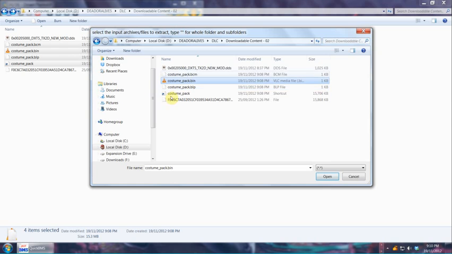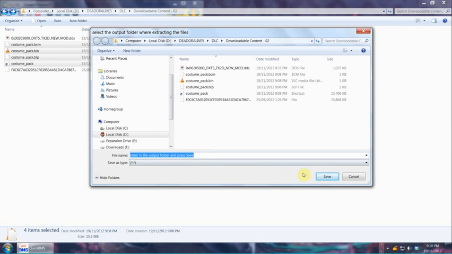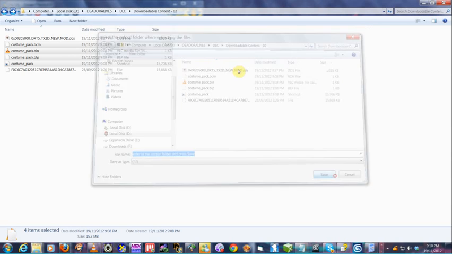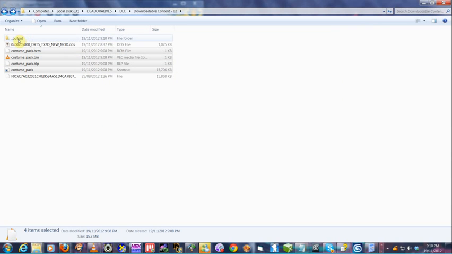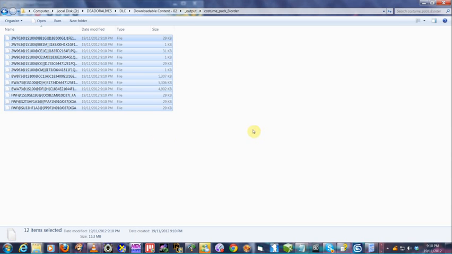Okay, there's a bunch of files in there. Just click on bin and then hit open. Then it's going to ask you to save, and you want to save it somewhere you're going to know, so we'll save it to the same folder. Okay, it makes an output folder, and there it is. So those are the files.